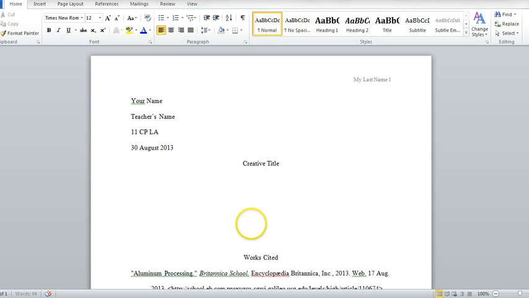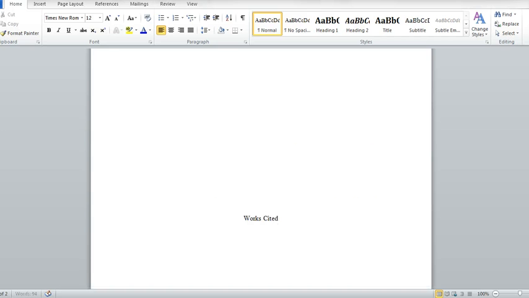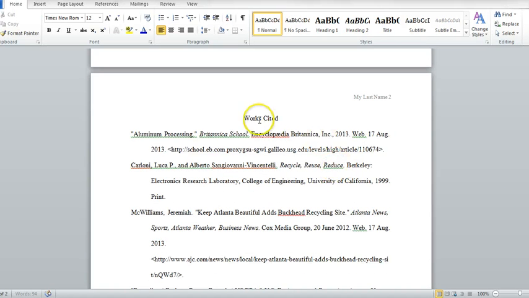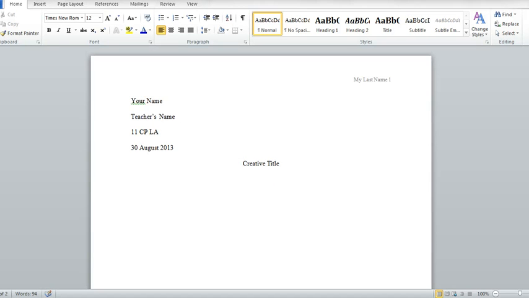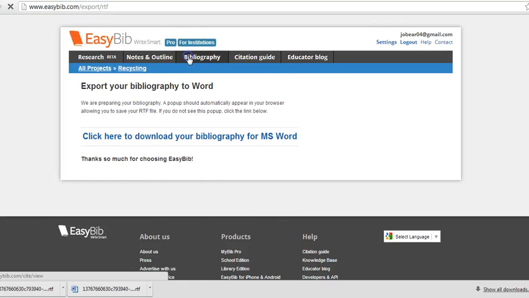So that's going to number my pages, and then I'm going to start typing my paper, and then my Works Cited page will appear on the top of the last page of my paper. So when I get to the end of my paper, I'll make sure this is on the last page, and then I'm ready to go. So then I'll save this to my H drive, and I am good to go. So that should be a 100 right there on your Works Cited page.